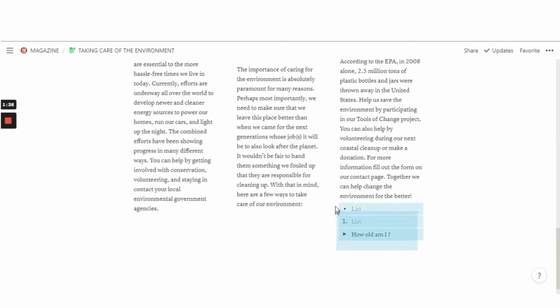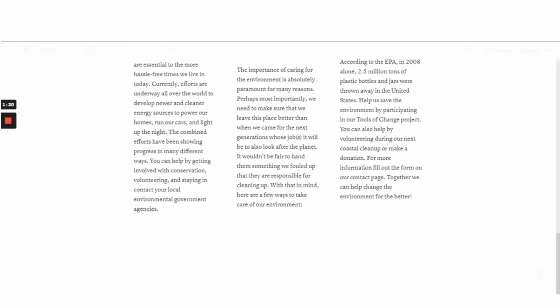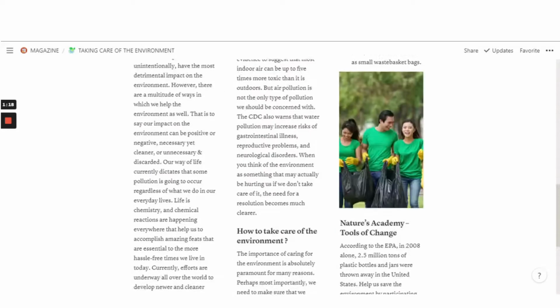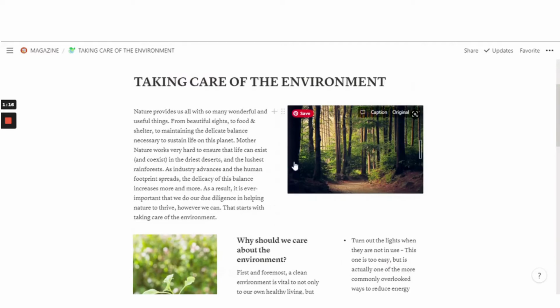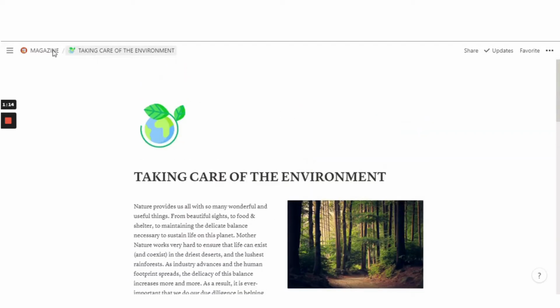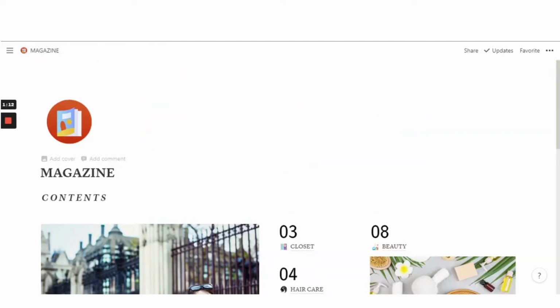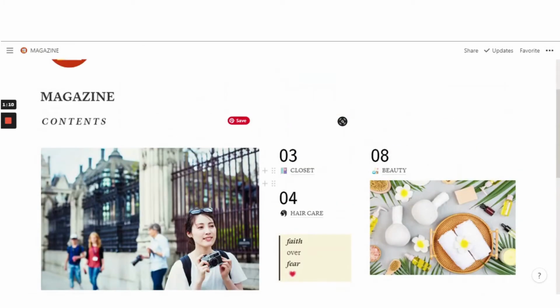If you want to delete multiple lines, just hover over it and hit backspace. That's simple. So that's everything about this chapter. Let's go back to the main page, and we have closet.